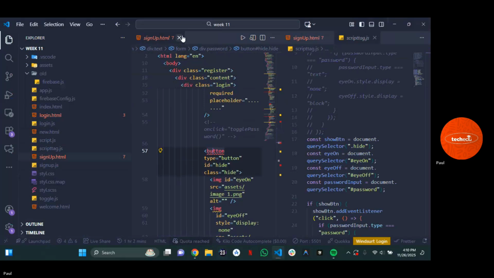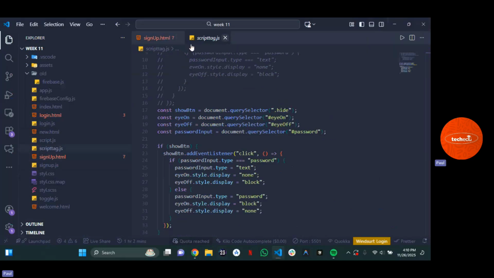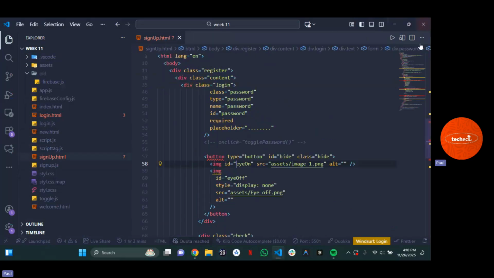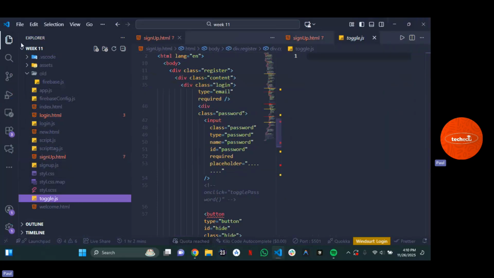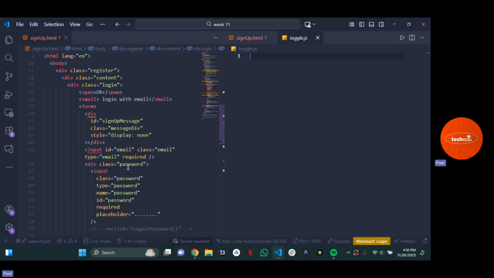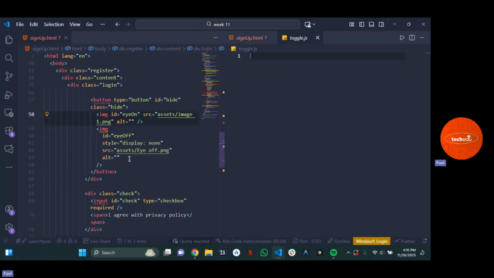Now, okay, not this. Yeah, this one. So now I'm going to split my screen, and then I'm going to open up my toggle.js so that we can now start writing the code. But before then, I need to check out something. I don't think I put both of them in the same place, right? Meaning that I need to be able to press both of them.